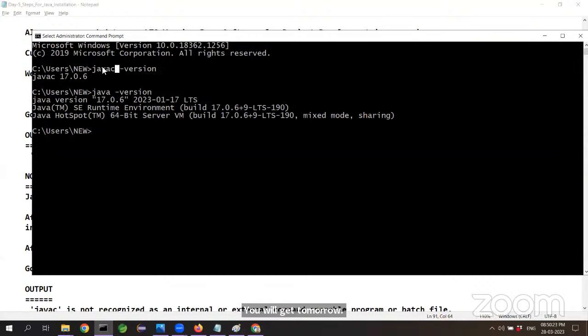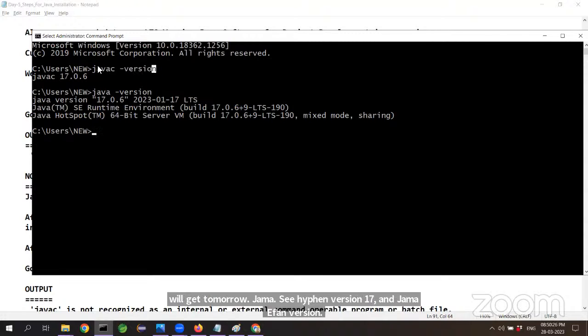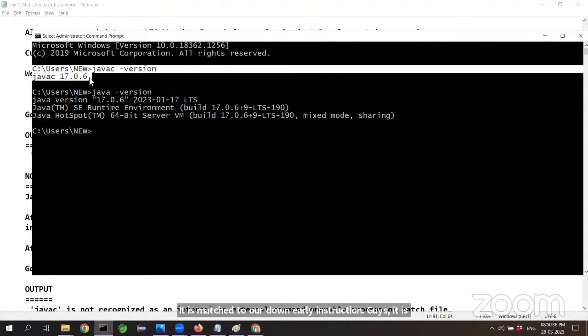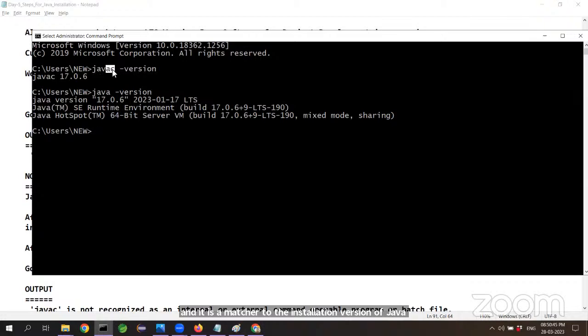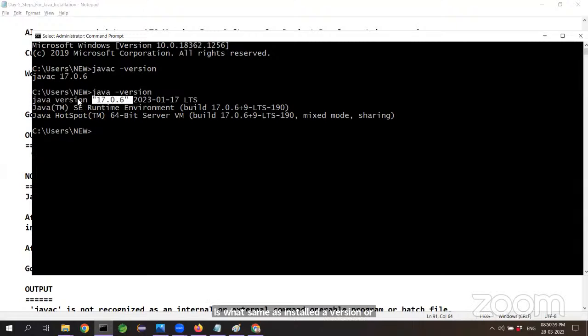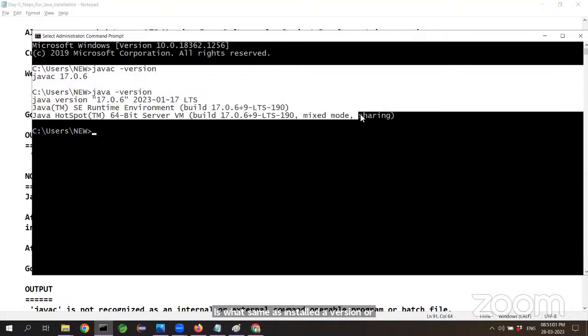So javac means the Java compiler version. Is the compiler version matching our installed Java version or not, guys? Javac stands for the Java compiler, and java stands for the interpreter. Is the interpreter version the same as the installed version or not, guys? Come on, guys, everyone.